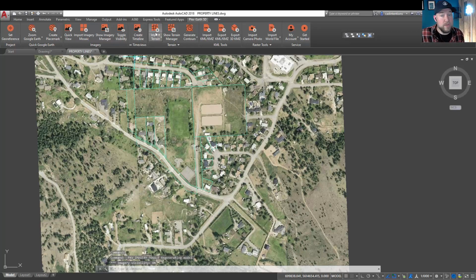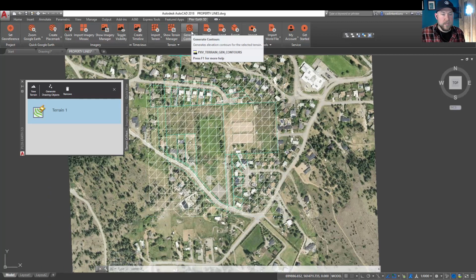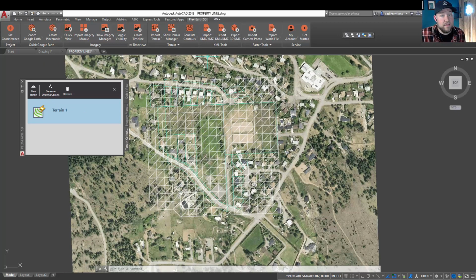You've also got the ability to import terrain if you'd like to add contours to your area. You can do that as simply as clicking import terrain, and then choosing your corners of the area that you'd like to bring contours in for. So you can see it's brought the terrain data in. From here, you can then create contours from your terrain.